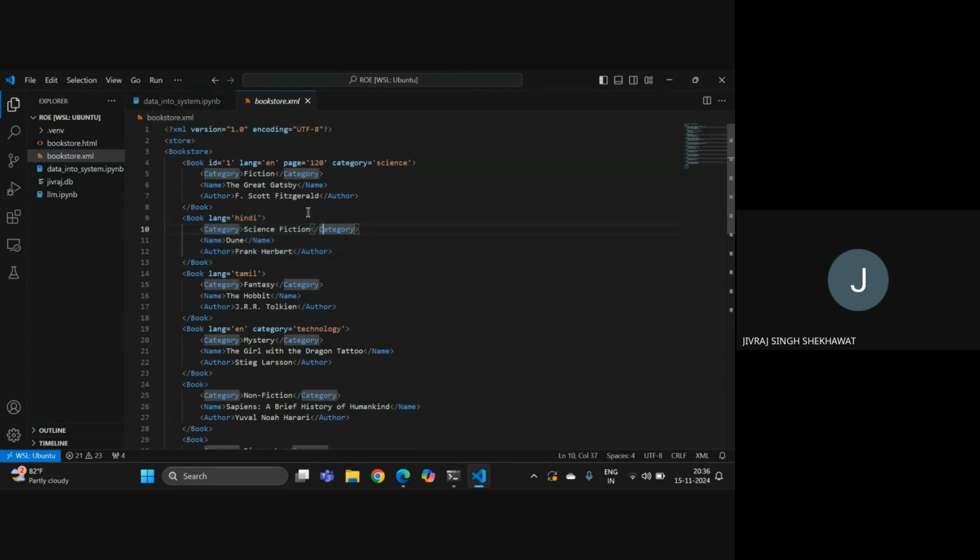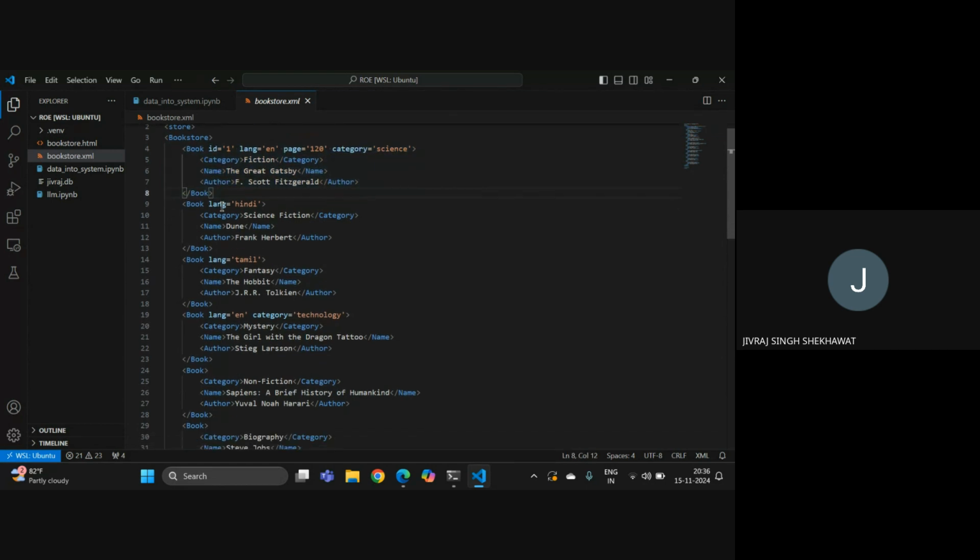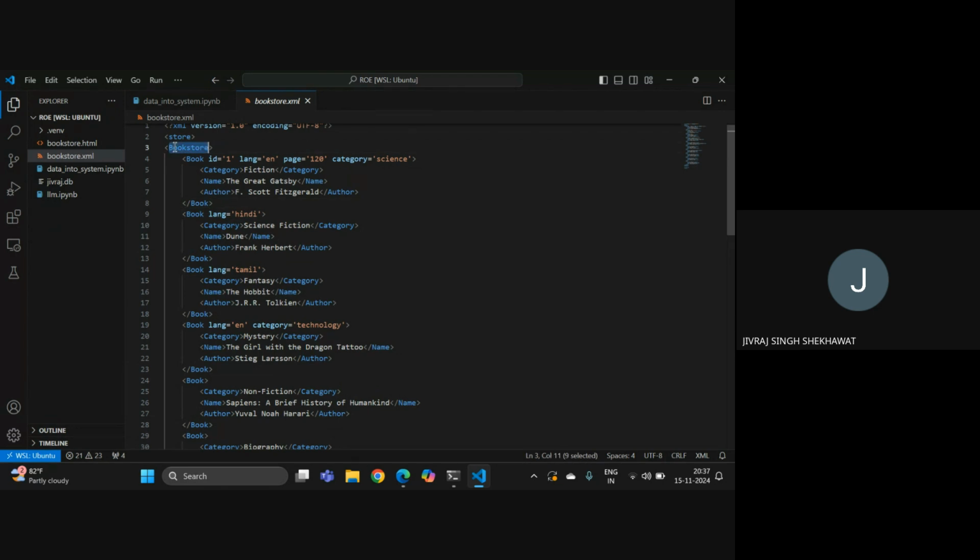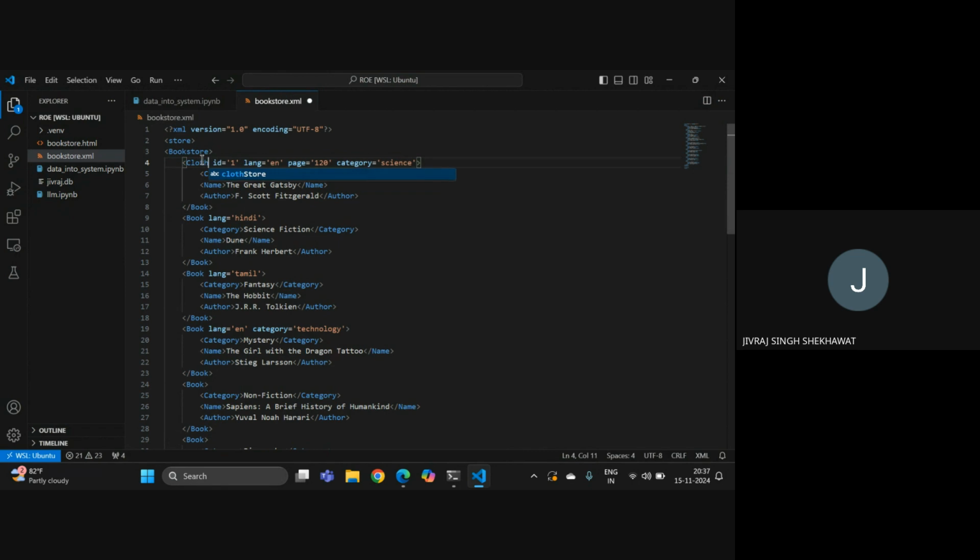So similar to XML files, HTML follows the same DOM structure. So they will have some root element, and within that root element, we'll have some other tags, and inside those tags, we'll have some other tags. The only flexibility here is we can define our own tag. I can name this tag anything. Instead of book, it can be anything else. I can put cloth or whatever. But in HTML, we don't have that flexibility.